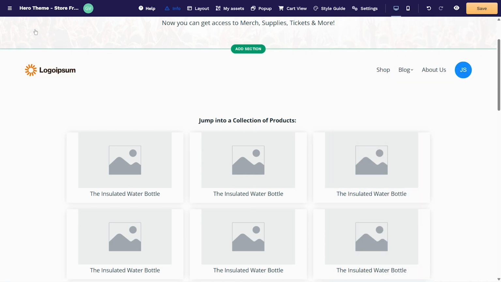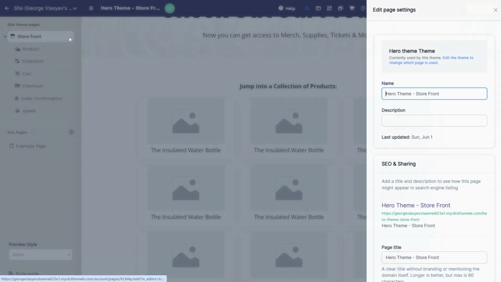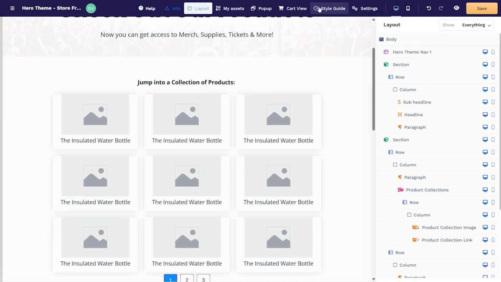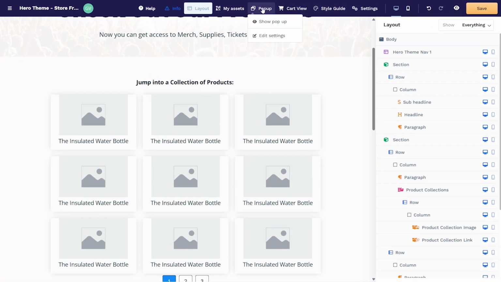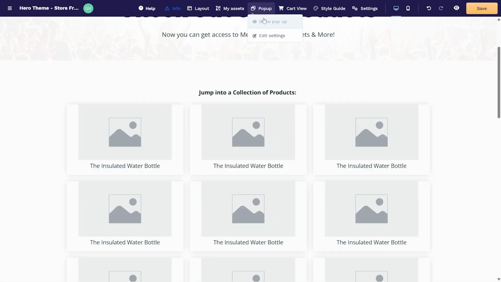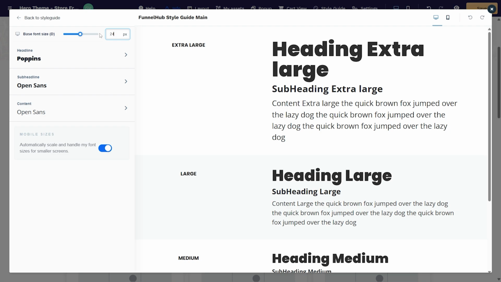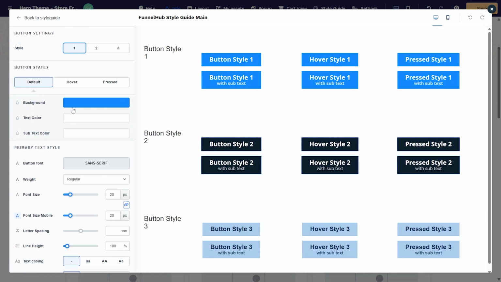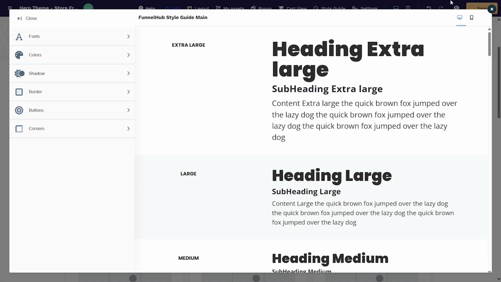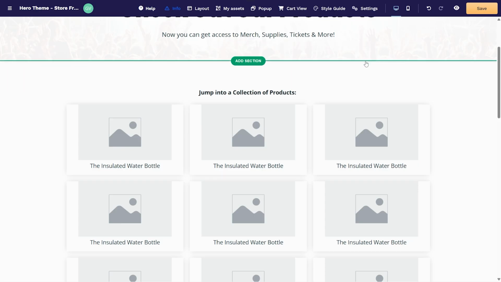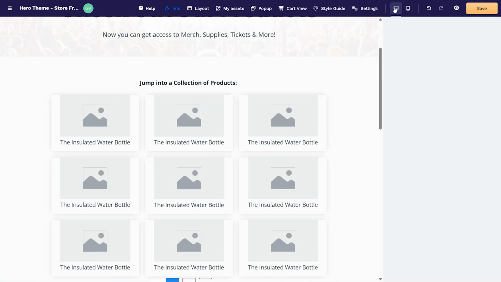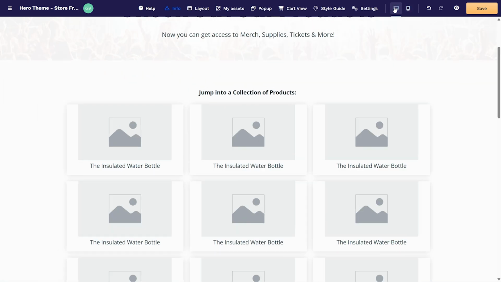Use the cart option in the left panel to edit the cart page layout. You can insert pop-up forms by clicking the pop-up button in the top toolbar. If you want to change the overall design theme, click Style Guide to set global fonts, colors, button styles, and other settings. While in the store editor, you can toggle between desktop and mobile previews by clicking the device icon, ensuring your design looks good on all devices.